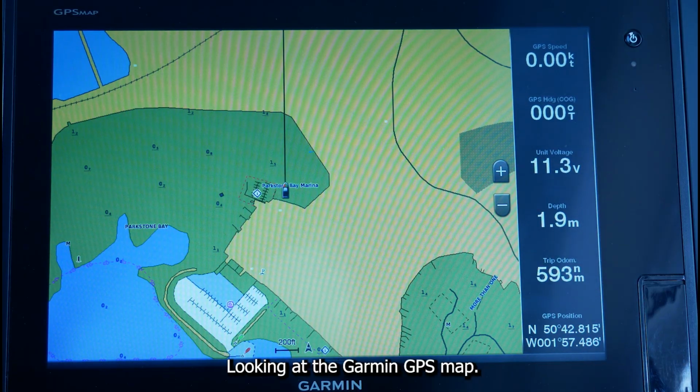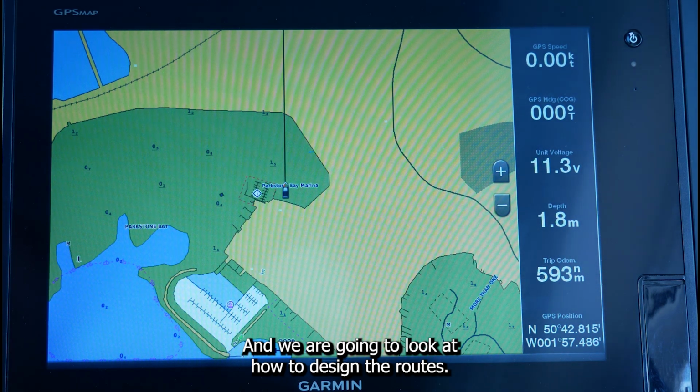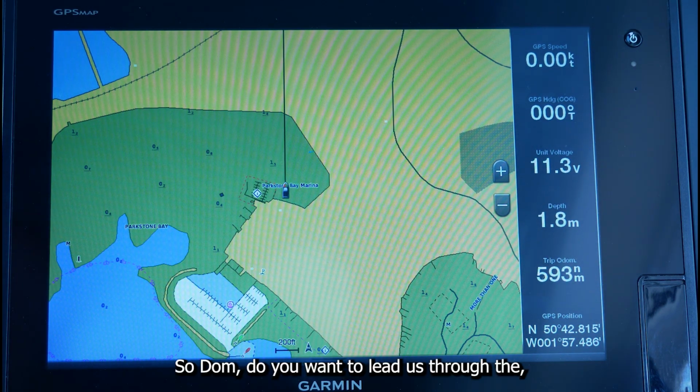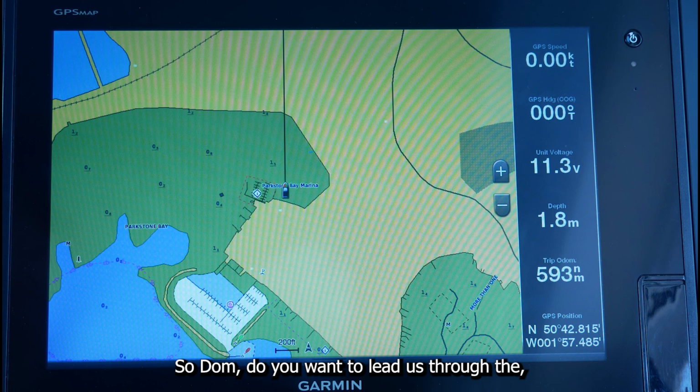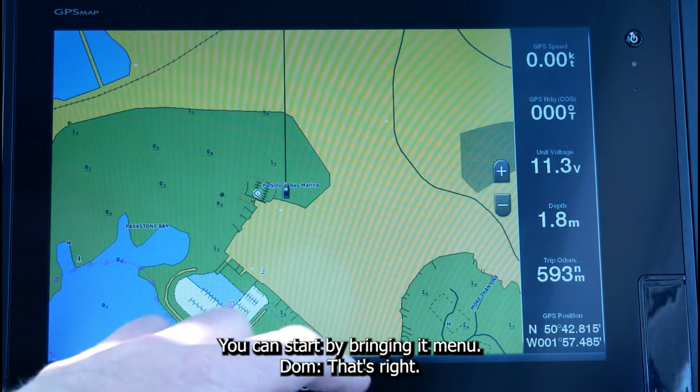Here today looking at the Garmin GPS map, and we are going to look at how to design a route. So Dom, do you want to lead us through the menu options for actually setting a route on the screen? It's going to start by bringing up the menu.